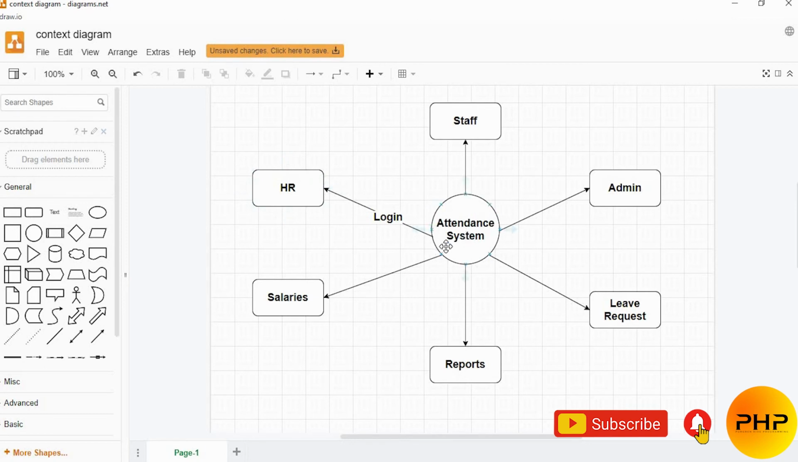This arrow is coming from the system to the HR. So this one cannot be login. So we can change this text to, let's say, response. But the response is coming from the HR. So there should be another connector from HR to the system here. That is if you are adding relationships, you want to show the relationships between the two. That is how we do it.